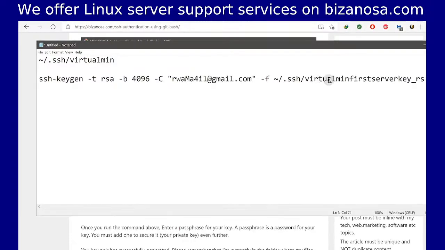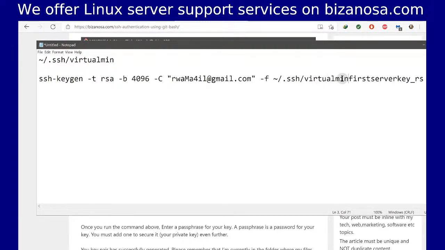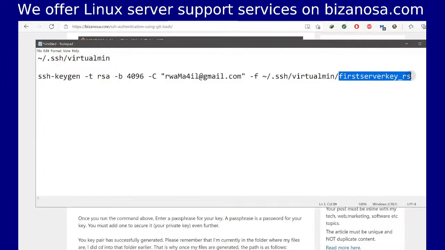And this is the name of the key, virtual main. The private key and the public key will have that name, and you can change this name. It doesn't have to be anything like this. I'm just calling it this, but you can call it whatever you want. Okay, I'll just call it first server, just to show you that you can change the name.